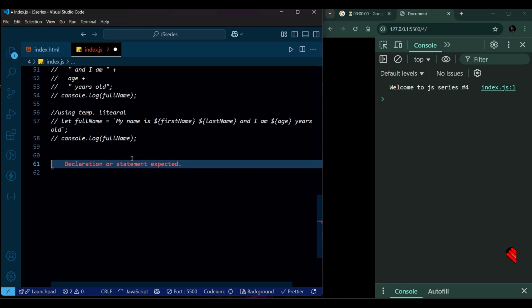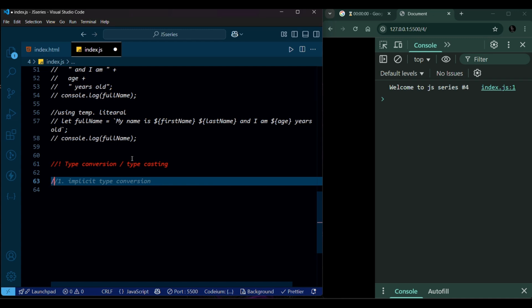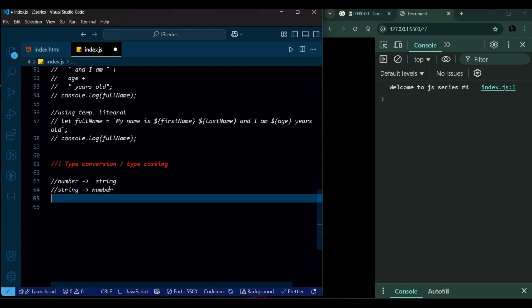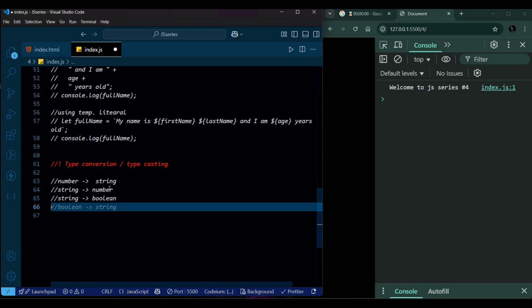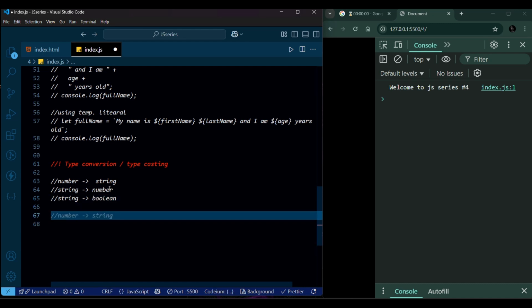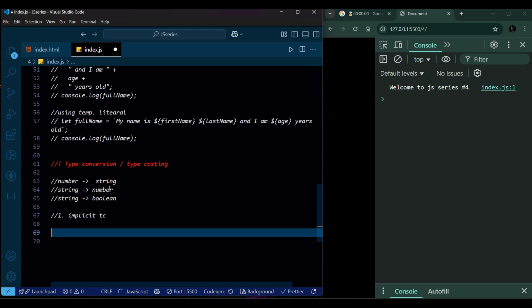So now let's move to type conversion. This is also known as type casting. Basically, type conversion is all about converting one data type to another. That is like a number to string, a string to number, and string to boolean. There are two main types of conversion. The first one is implicit type conversion, and the second one is explicit.